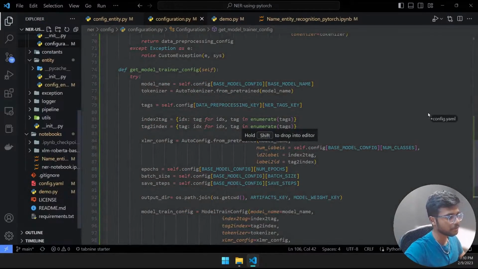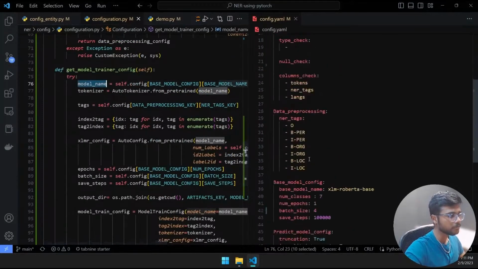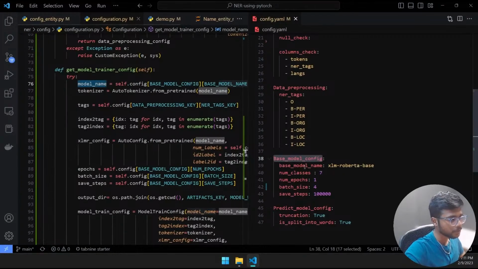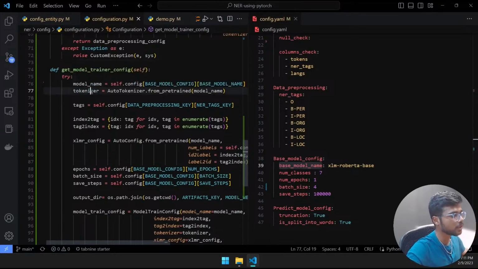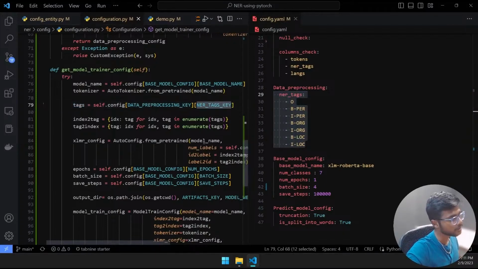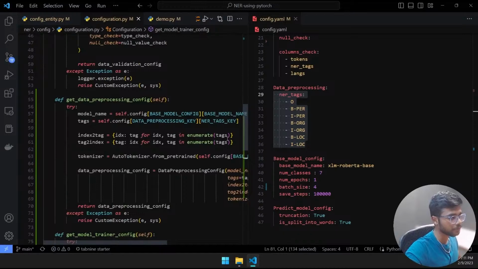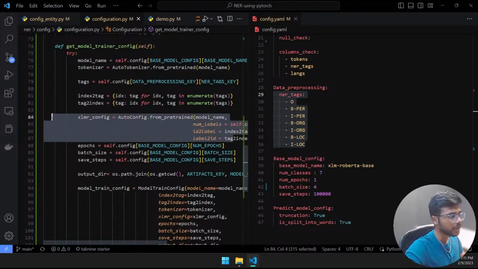So let me put this YAML file aside so that it's easy to explain. If you see, we are taking the model name which is present here, base model config and the base model name. Once you get the model name, you just pass the same model name inside tokenizer. Here you just call AutoTokenizer from pretrained and the given model name. And we just extract all the tags which is present over here. For that, we just go inside processing key and then extract the tags, and we just follow the same step which we have followed over here. We just iterate through each and every tag and index, and we get the index here, and then here we get the tag.